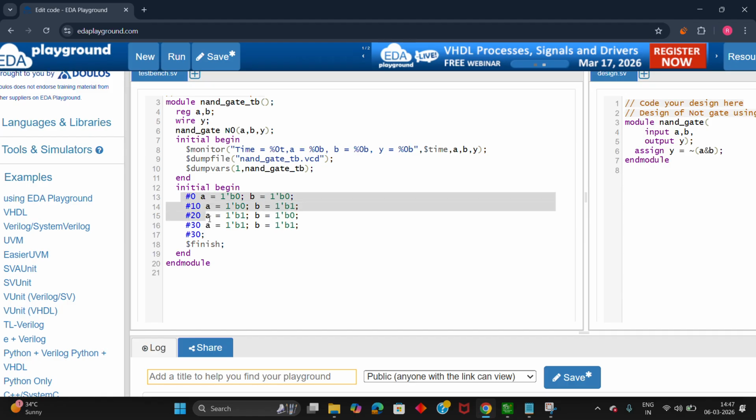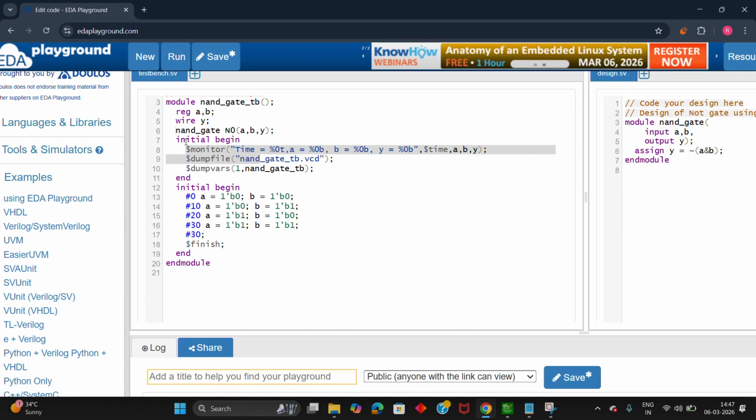This is the applying of the test cases to the DUT, or the design module, which we have instantiated over here. This initial block, what does it do? The $monitor is used to print the output of our simulation in the log file over here, and the $dumpfile and $dumpvars are used to display the waveform to us.